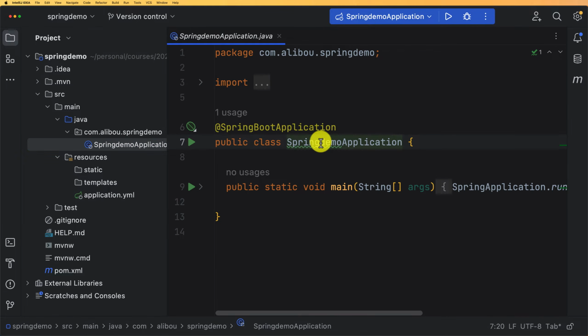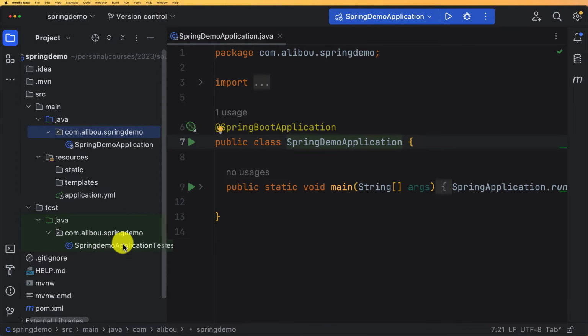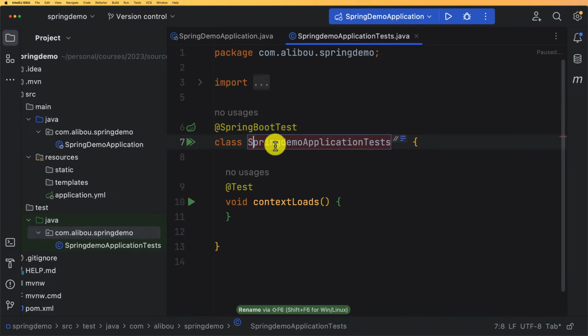First of all, I will just go ahead and fix this small typo, and make Demo with a capital D. Okay, because it wants to also update the source file and the test file. Let me show it to you, and I will also rename this one because we made a small typo when we created our project. All right, now let's go back here.